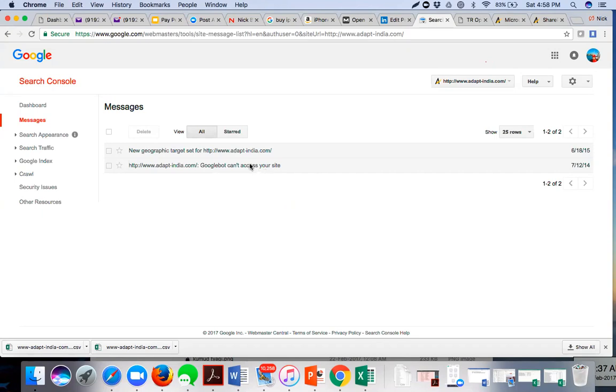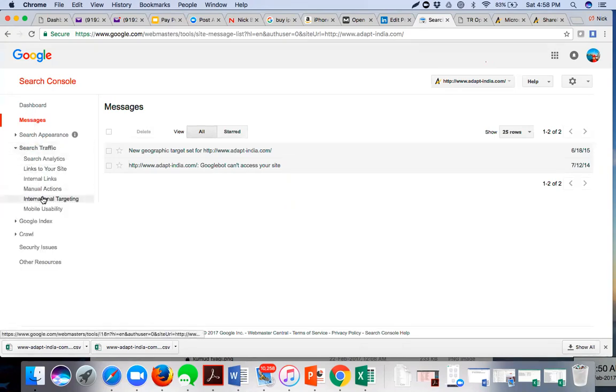So if Google has to talk to the website owner, it's only through Search Console that Google is able to do that. I've told you about the dashboard, messages, and search traffic, and I'll come on to search appearance and so forth. Underneath manual action, we've got international targeting.